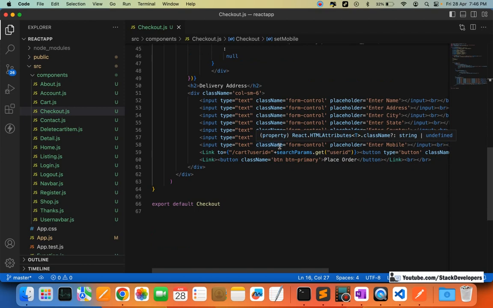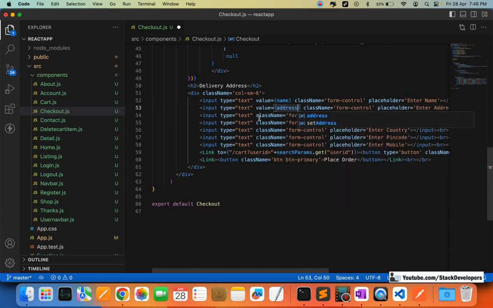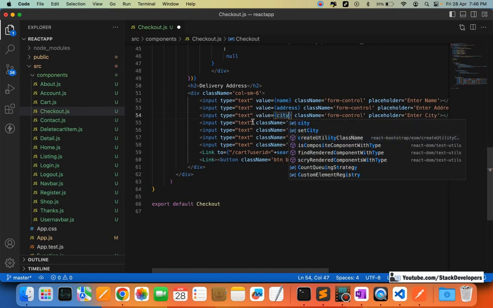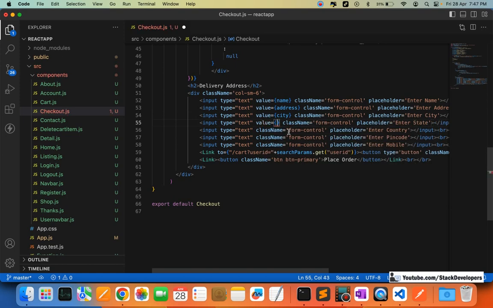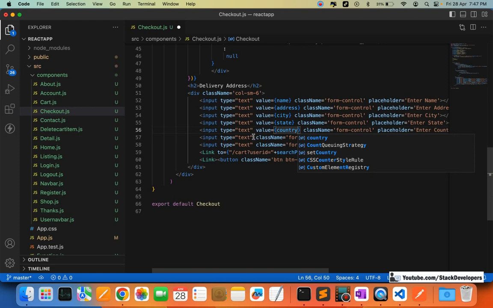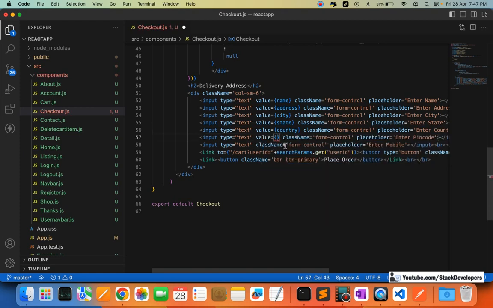Now here we need to update the fields, and like value, we're going to add the value for all: value equal to name, value equal to address, value equal to city, value equal to state, value equal to country, value equal to pin code, value equal to mobile.